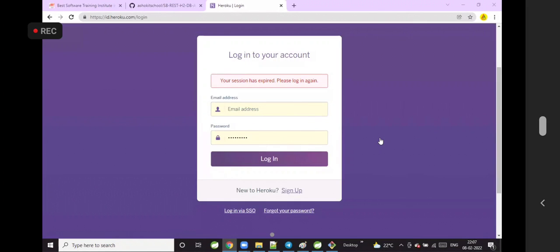I will wait, guys. Please create the Heroku account. Let me know once you guys have created the Heroku account.